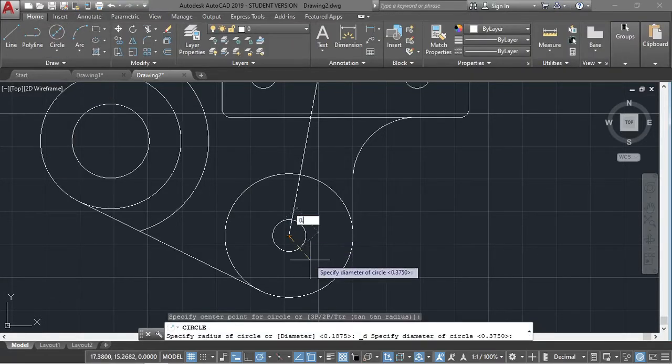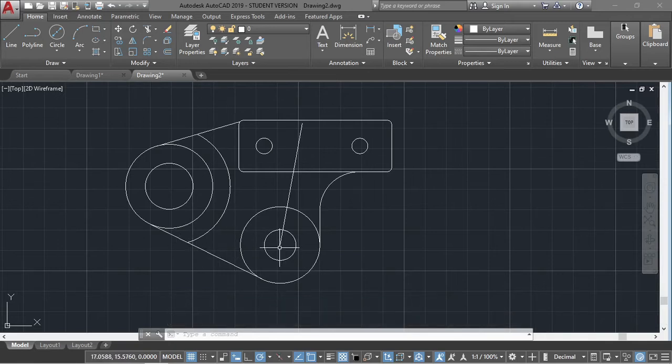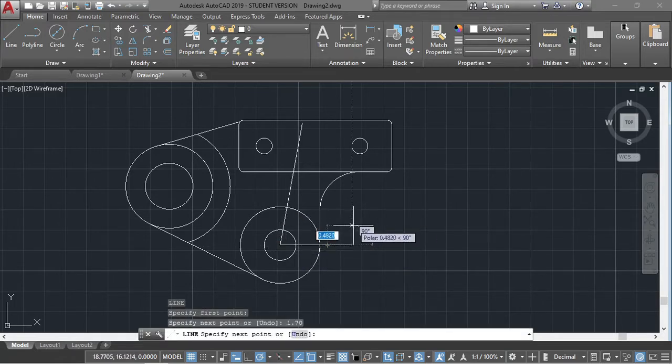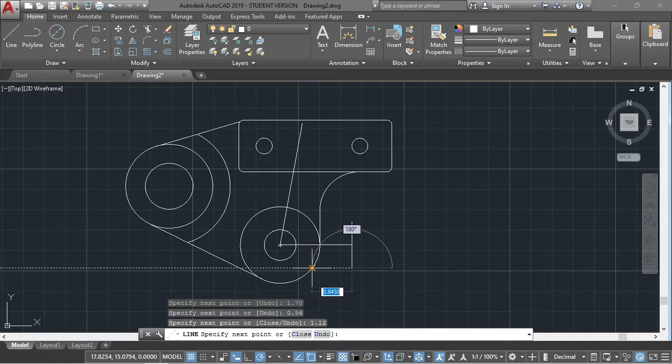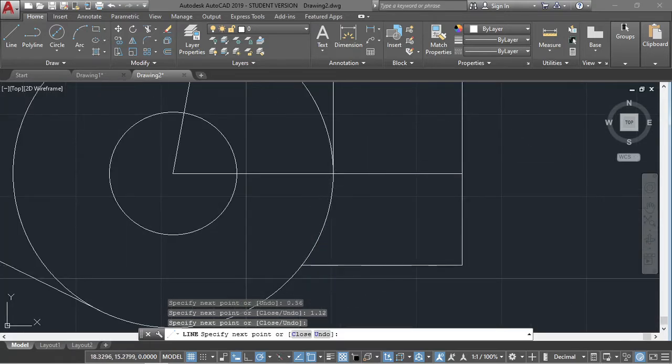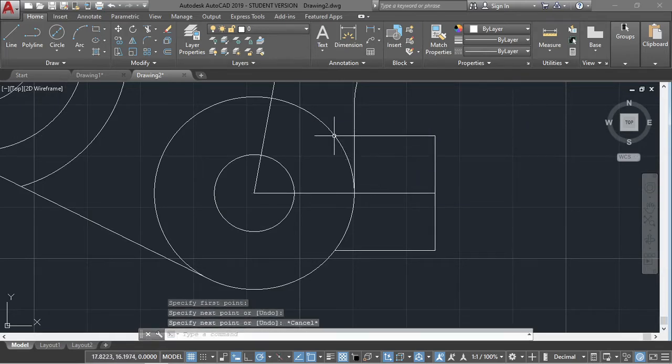So this time, guys, I noticed that the circle is not correct, so I just changed it to the correct circle, which has a diameter of 0.56. So this time I'll just be inserting those necessary lines.